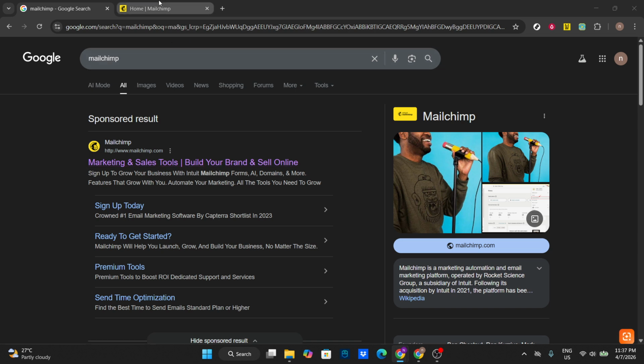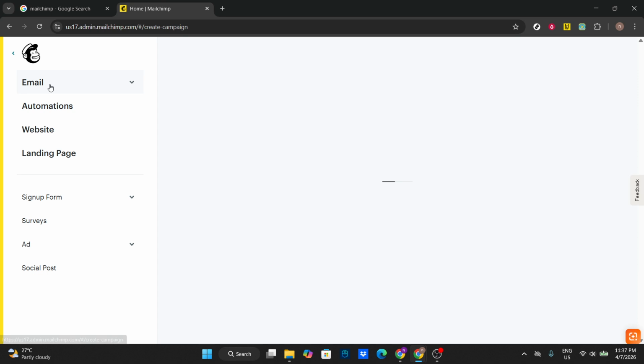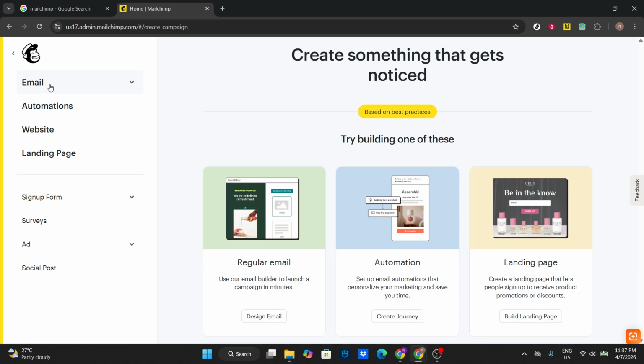First, open Mailchimp and sign in. From the left-hand sidebar, look for the Create button. This is your starting point for building any new campaign. Click Create, then choose Regular Email. A regular email is the standard campaign type and works perfectly for sharing a video with your audience.